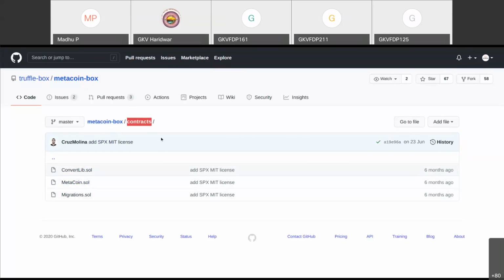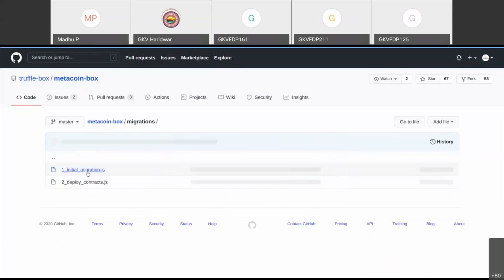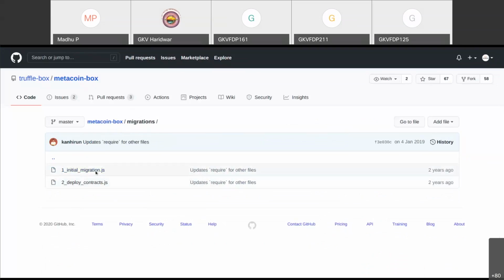That is a point I wanted to tell you. And migrations: if the contract is compiled properly, then you have to migrate that contract onto the blockchain network. So migrations are very important. The migrations folder holds all kinds of migration logic. It will hold some JavaScript files, and these JavaScript files will hold the migration logic, which I will explain later.